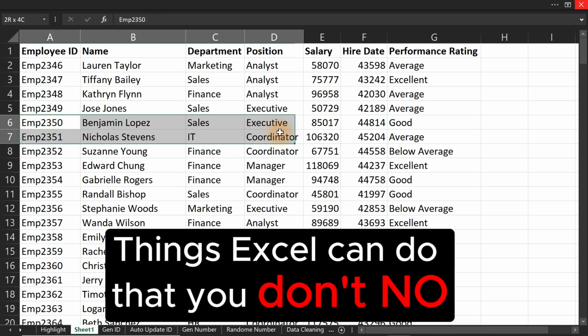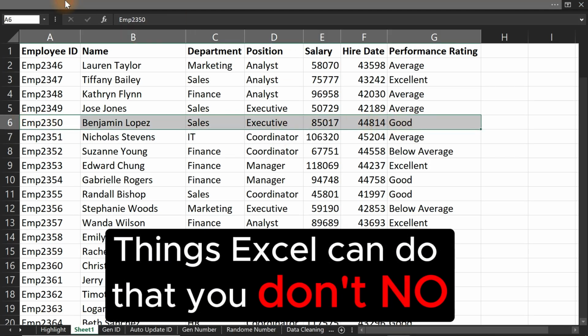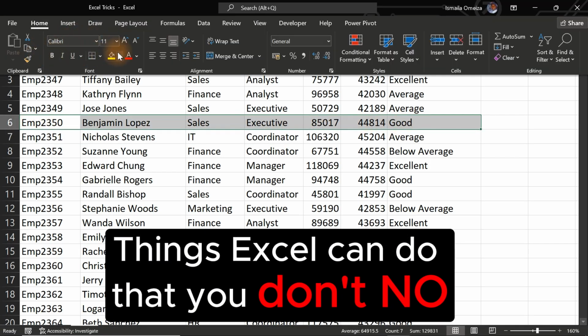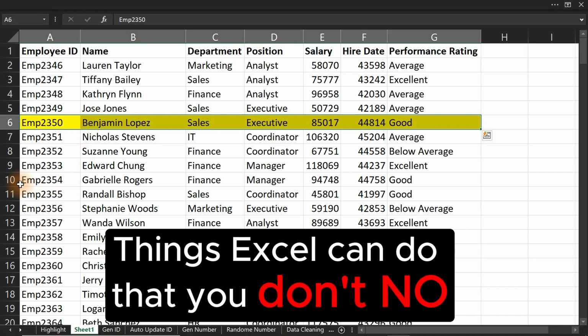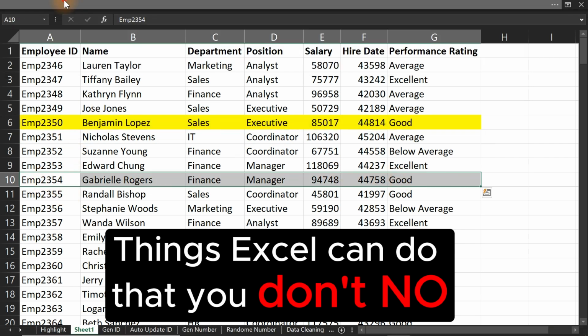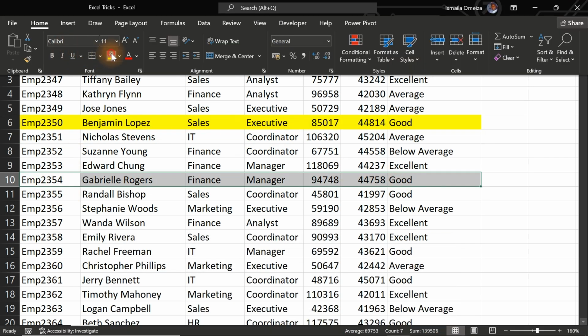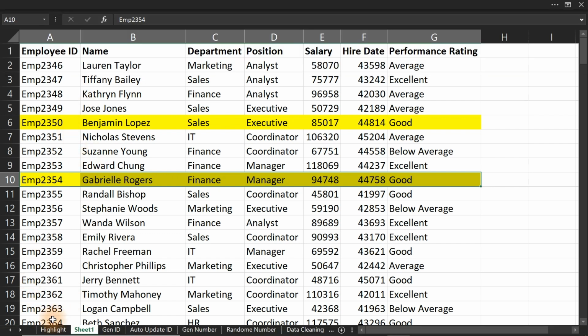Instead of you doing manual highlighting for the current rows like this, you can actually do something very dynamic. Can you see? You would have to do it manually and all of that. So this is not really cool. Let's come over here and look at this.